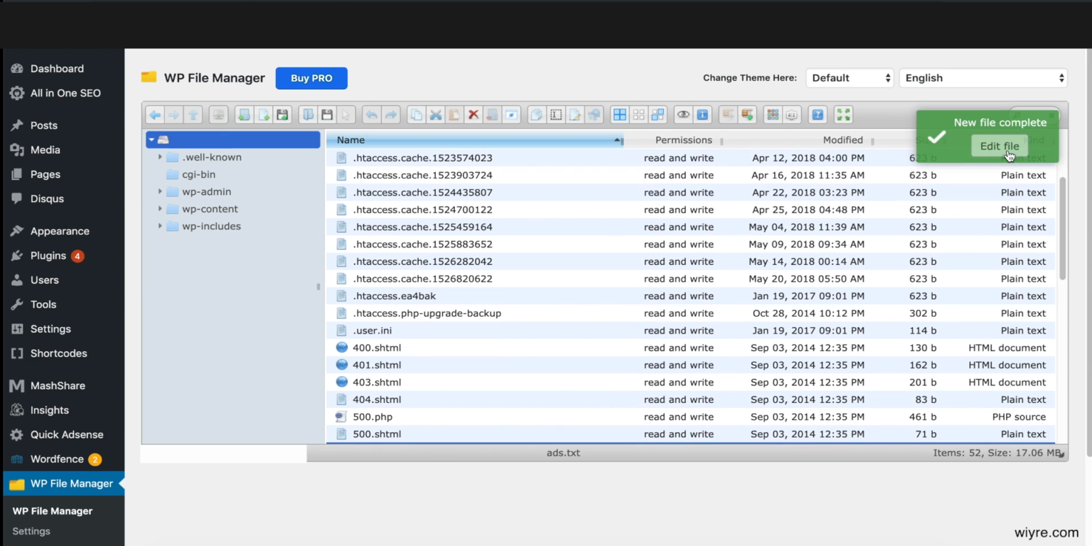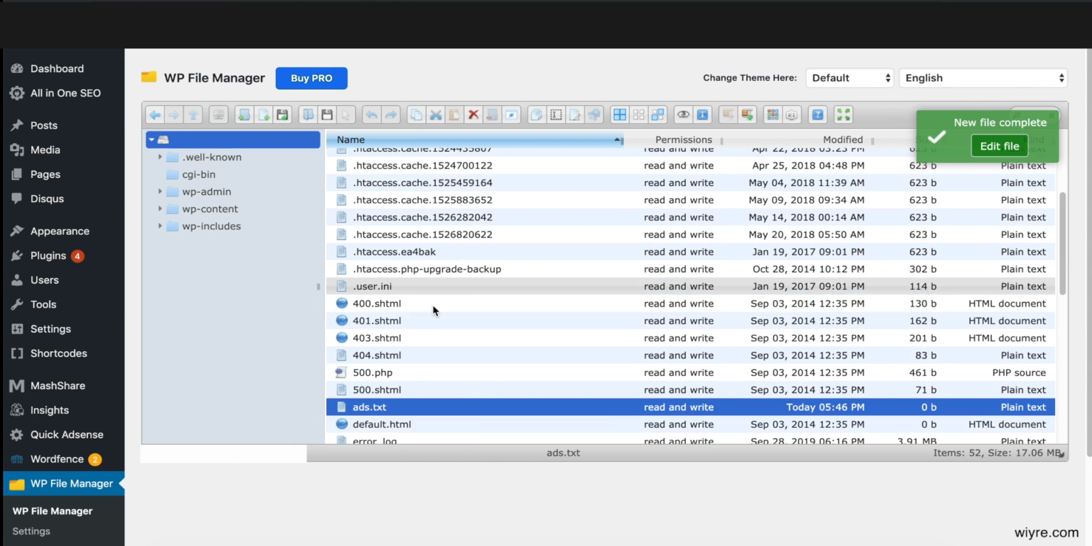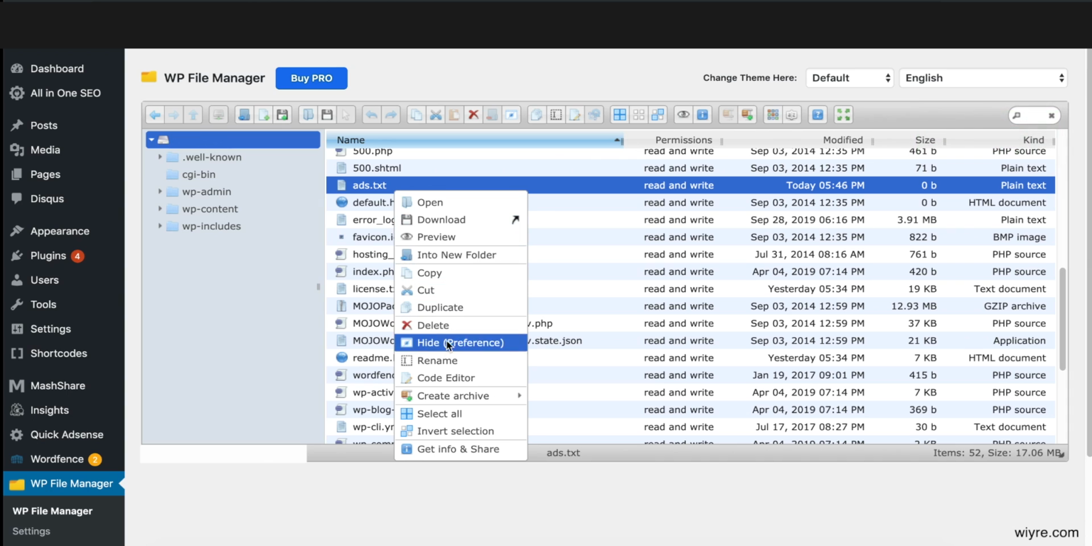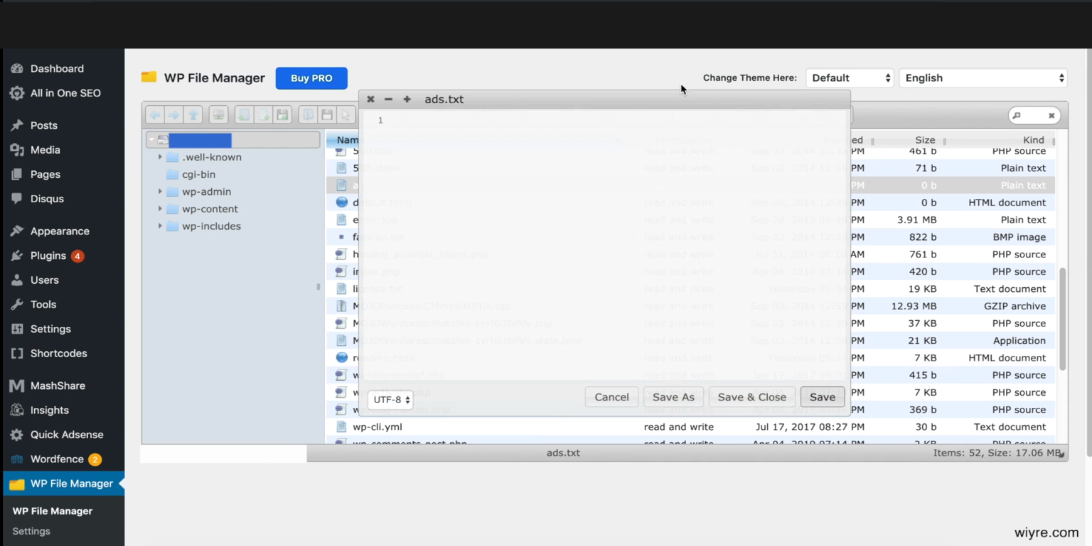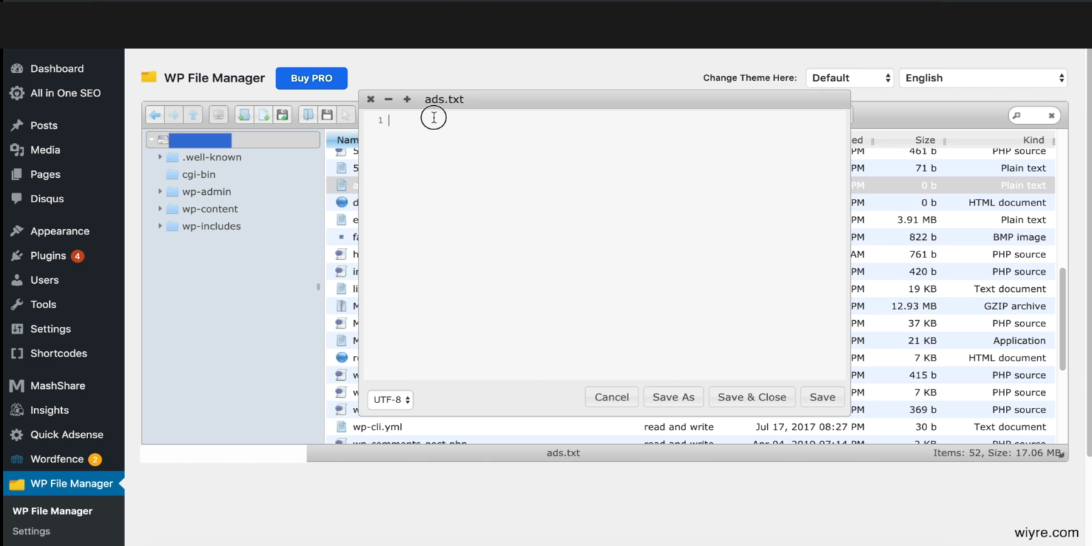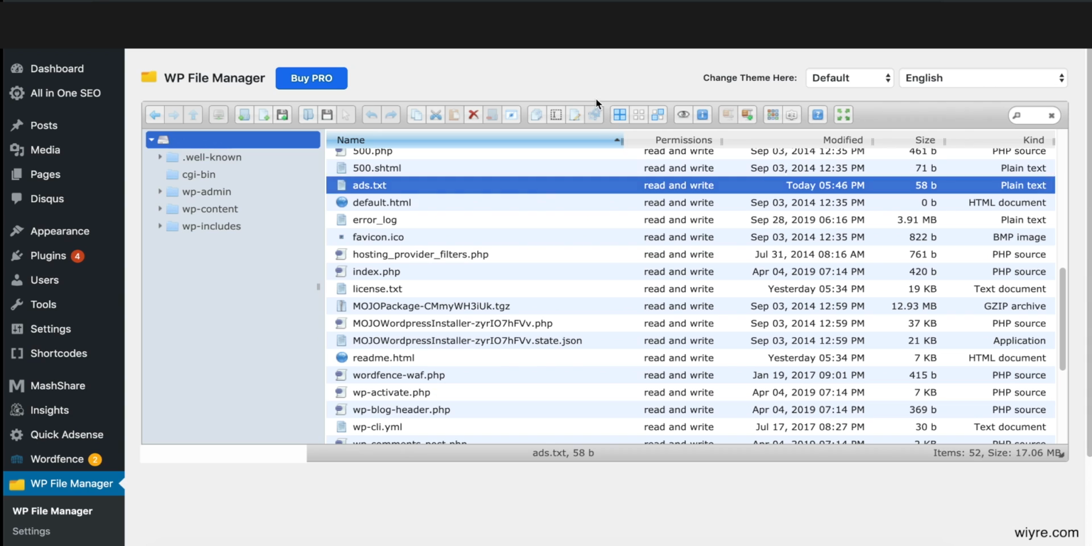Once it saves, it's going to give the option to edit the file, but if you don't see this in the upper right-hand corner, you can just scroll down to where this new file is, right-click it, and then click on Code Editor. In this section, we're going to open up the document that we downloaded from AdSense, and we're just going to copy and paste this content into the ads.txt file that's already sitting on your server. Click on Save and Close, and then it's going to say that it's updated successfully.